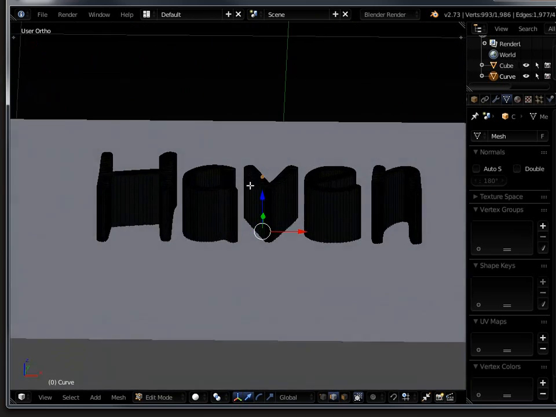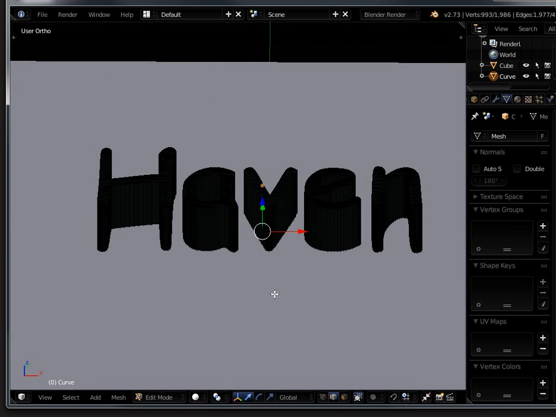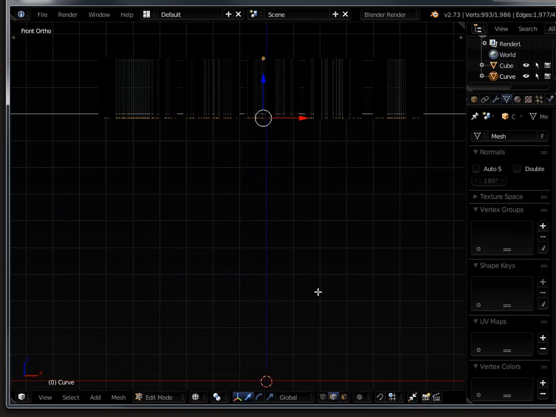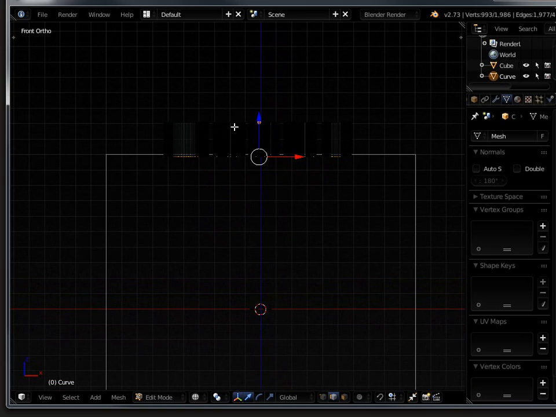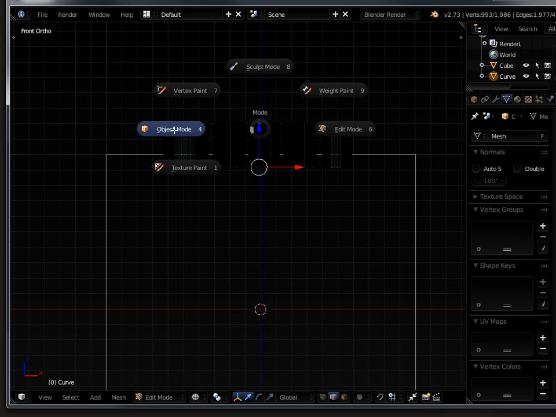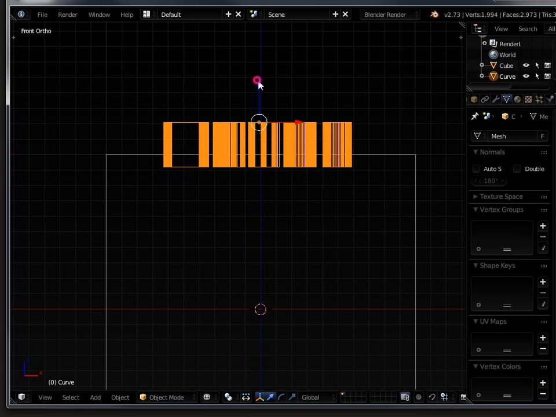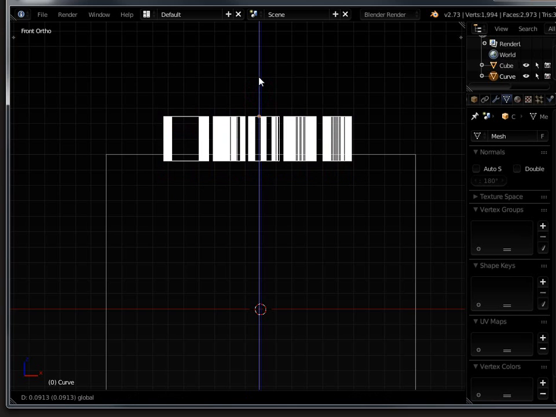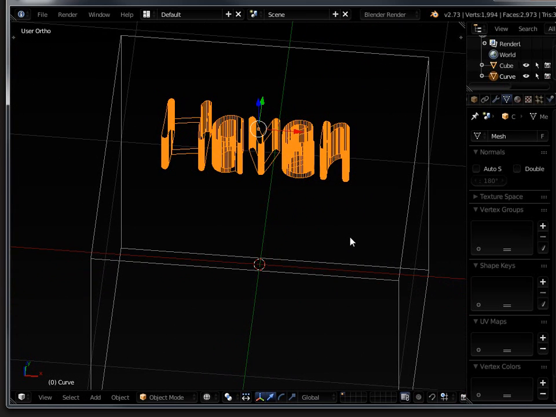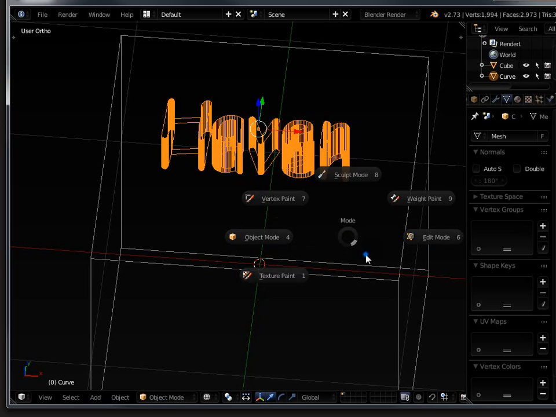Okay, so with that done now, let's go into wireframe just so that maybe you can see this a little bit better. And there we go. And back in front view. So let me take this and object mode. And you can do it however deep you want to do it. You know, I don't really want it that deep. Maybe just a nice little shallow cut. Okay, so back into solid mode here.